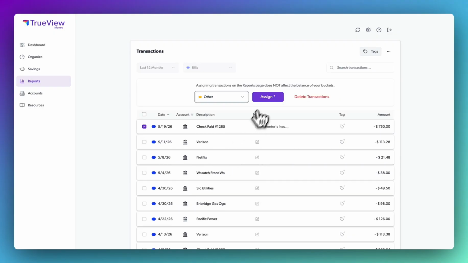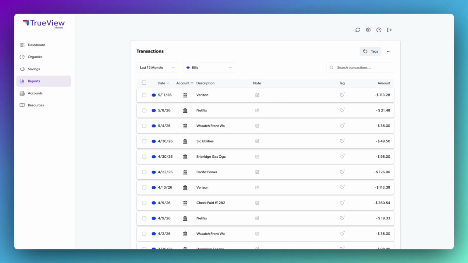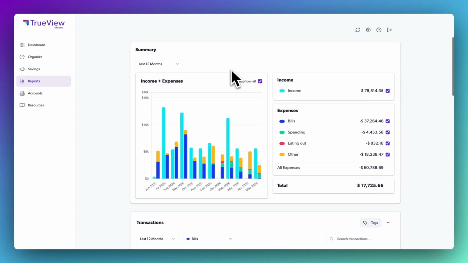Changes made on the Reports page do not affect your current bucket balances on the dashboard. The Reports page gives you a full history of your money while keeping your dashboard focused on helping you clearly see what your money is for right now.